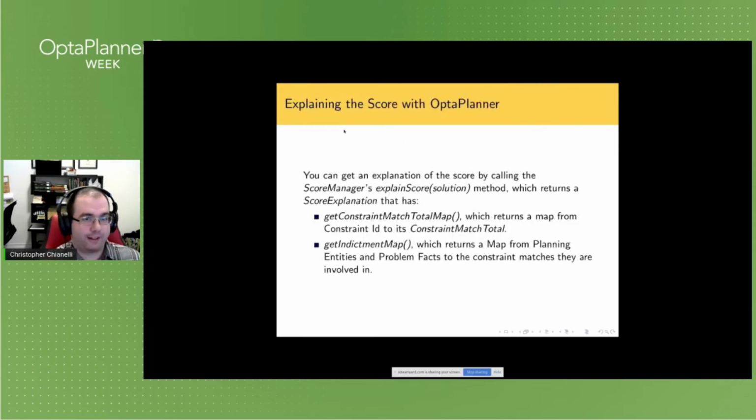So how do we actually get the information to OptaPlanner? If you're using the solver manager or you're using the Quarkus, then you can inject score manager. We have an explain score solution method. If you're not doing that, you can also get it from the score director factory. The two important methods are getConstraintMatchTotalMap, which maps constraints to the constraint match total, and getIndictmentMap, which maps planning entities to their constraint matches.